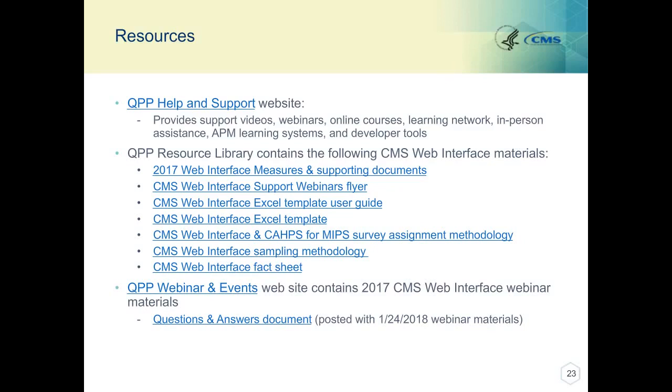Beginning at the top of slide 23, we have the QPP Help and Support site. We also have the QPP Resource Library, which provides the CMS version of the 2017 Web Interface Measure Specifications and supporting documents. And supporting documents mean the coding documents, which is that spreadsheet that has all the codes listed for exceptions, exclusions, and so forth. So we strongly encourage you to review those measure specs and supporting documents while you're abstracting.